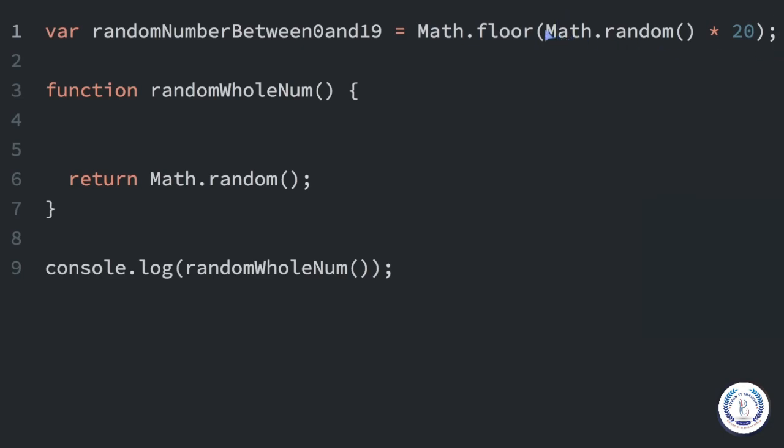Remember, Math.random can never be 1. It can be 0, but it can never be quite 1. So when we multiply it by 20, we are going to get a number between 0 and 20, but not including 20. Then we round down, which will end up being 0 to 19. So let me show you another example where we're going to get a random whole number between 0 and 9. It's going to look just like this.